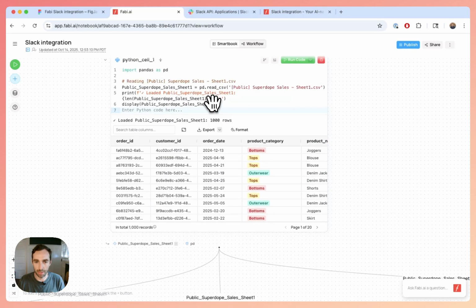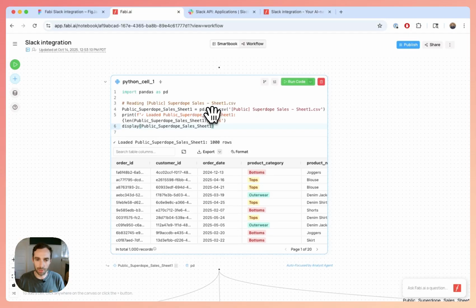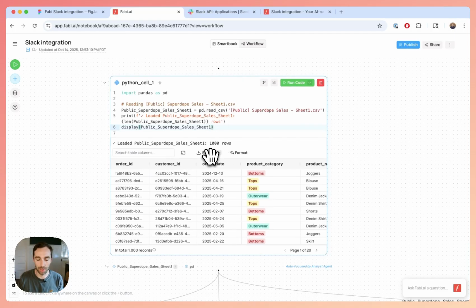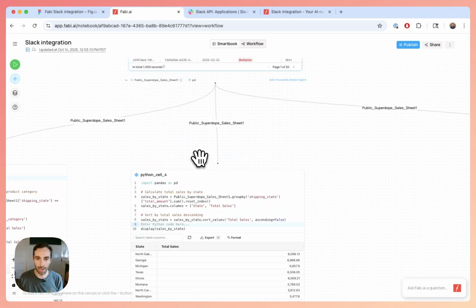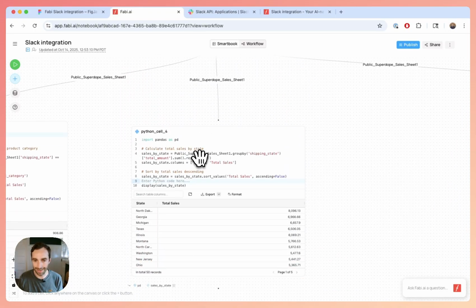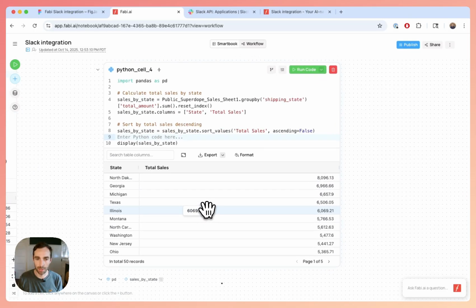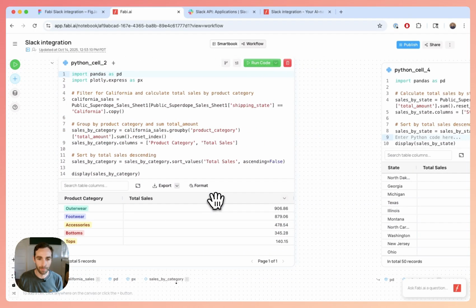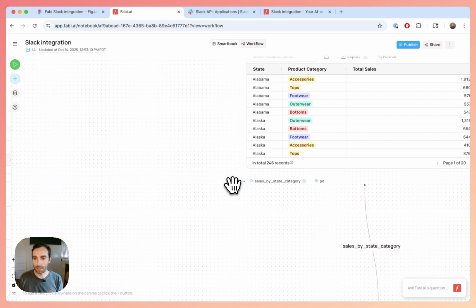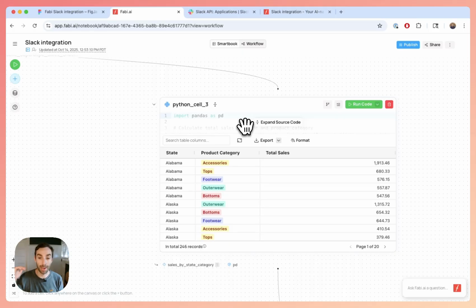So this is just some synthetic dummy data. You can connect to whatever data you want. In Fabi, in this case, I just uploaded the data, but it could be Google Sheets or a data warehouse or database. And in this case, I've already asked the AI to do some analysis of this data. So I've said, for example, show me total sales by state. So that's what this is. I also asked it to show me total sales by product category, so I have that here. And I also asked it to show me total sales by product category and by state, so kind of like a combination of the two.